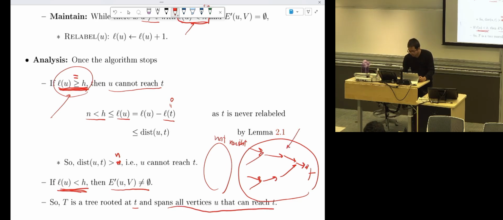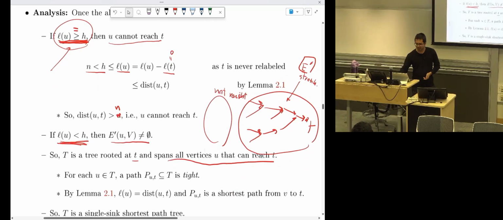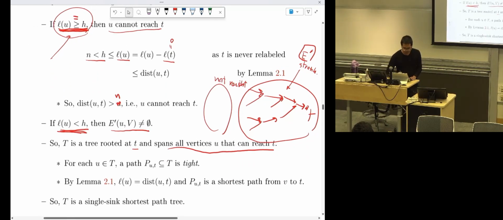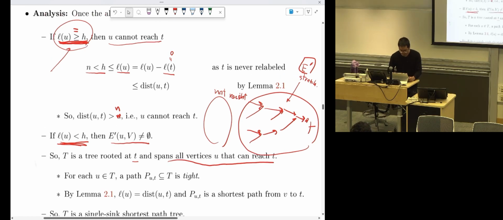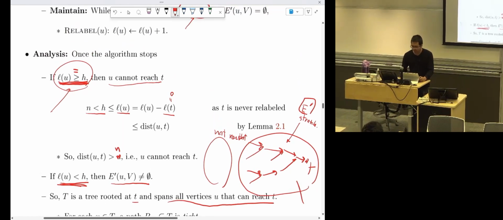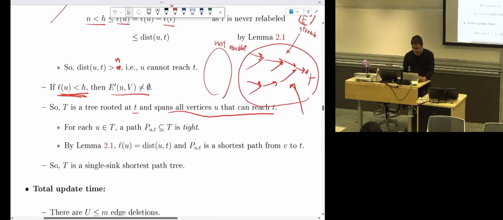And this is our stretch, because they are in the active set. It's stretched, it's tight. These are all edges on a tree that is tight, so it's a shortest path tree. Is it clear to you that this is going to be a shortest path tree? Are we good?